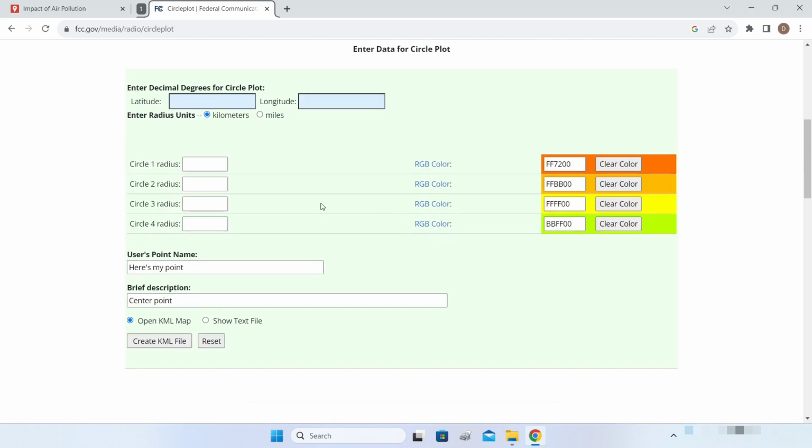So what this tool does is that it will ask you for a point, and the location of the point has to be given in latitude and longitude. You can then choose the distance units. It can be kilometers or miles. And then you can just provide radius for 4 circles, and it will create those 4 circles for you. And you can also choose colors. You can just simply paste in hex colors or HTML colors here after pressing the clear color button. I'm going to go ahead with the default colors.